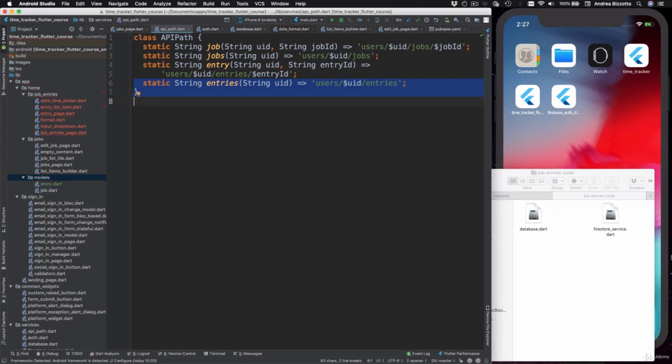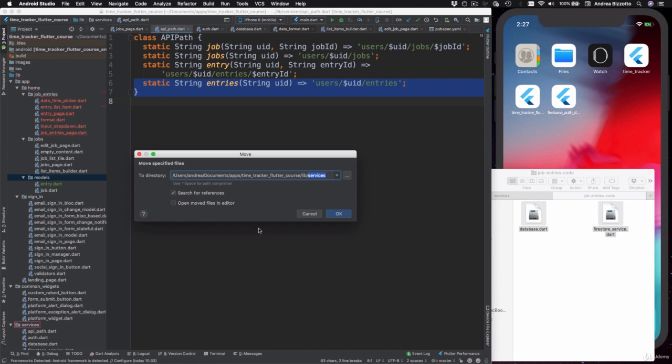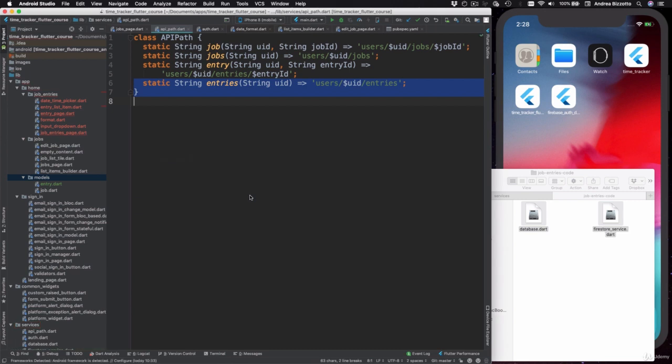And finally, I want to do the same for the database and Firestore service files. So I can take this and then I'm going to drag them and drop them inside the services folder in our project, inside lib/services. And since we already have copies for these files, we want to overwrite the existing files. So I can do that.